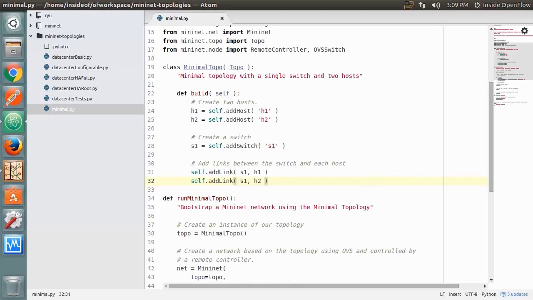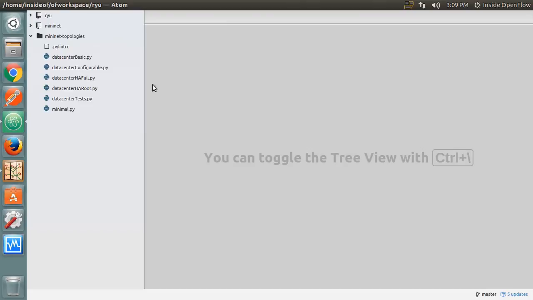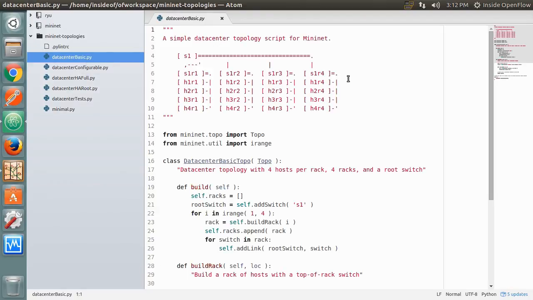Now that we've covered the minimal requirements for a Mininet topology, let's look at designing a topology that resembles a simple data center with top-of-rack switches and a root or aggregate switch. The data center basic code will create a single aggregate switch, set up 4 racks, each with a single top-of-rack switch connected to the aggregate switch, and 4 hosts for each rack connected to the associated top-of-rack switch.